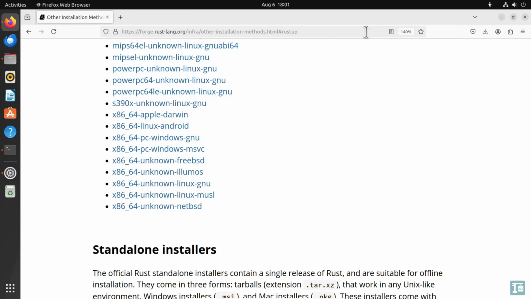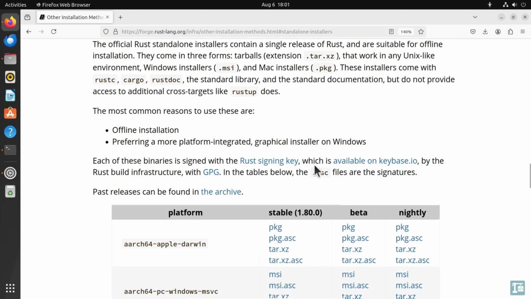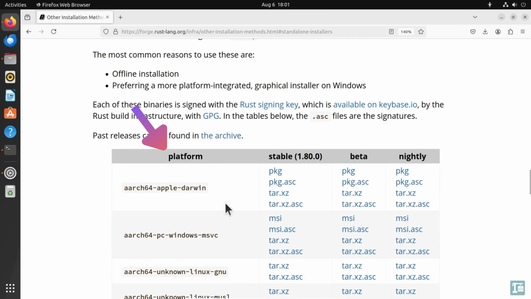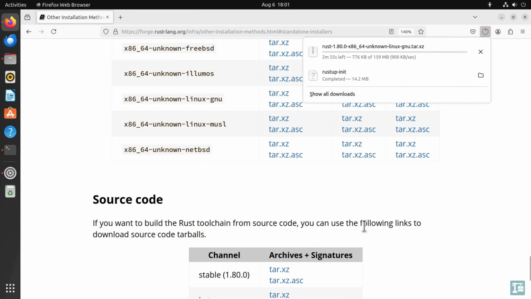Next, download the Rust toolchain standalone installer. Still on the Other Installation Methods page, scroll down to Standalone Installers. The available standalone installers are listed in a table where, for each supported platform, the latest stable and unstable versions can be downloaded. If needed, earlier versions can be found in the archive. Click to download the latest stable version for Linux that matches your offline computer's architecture.